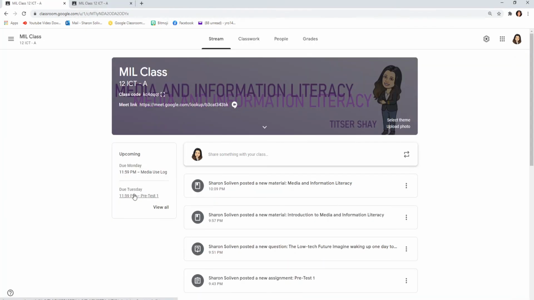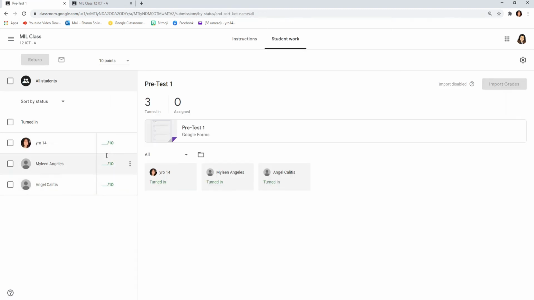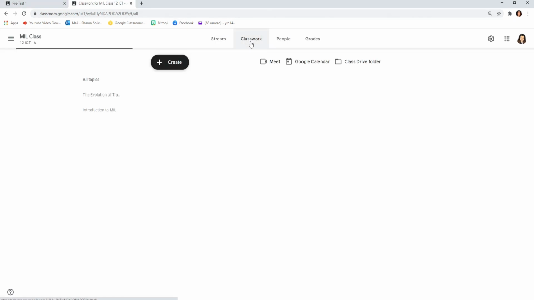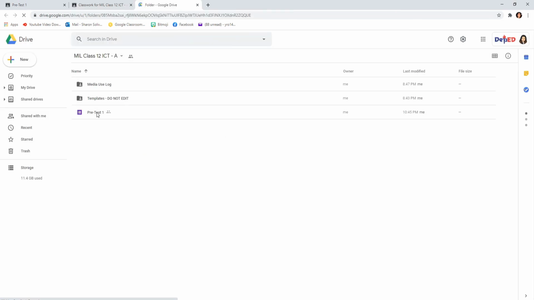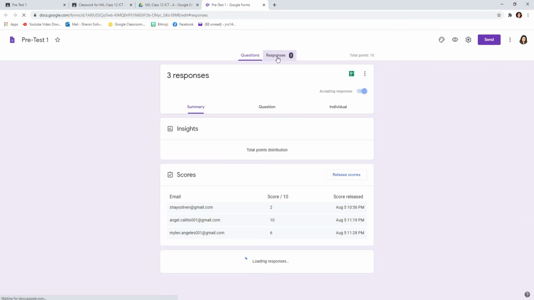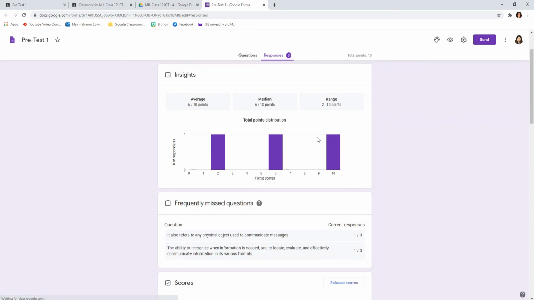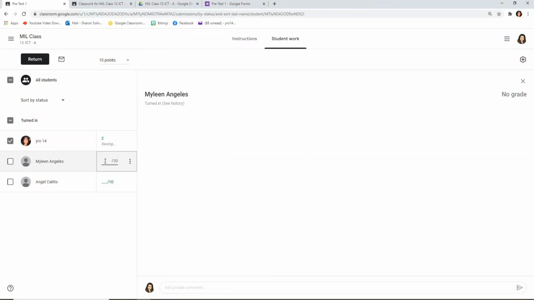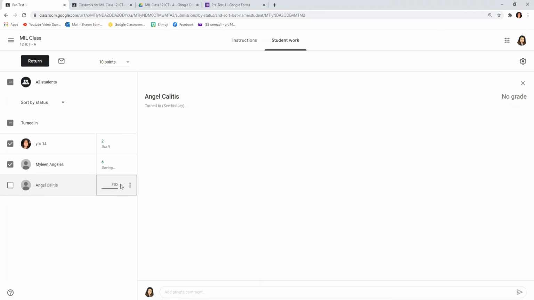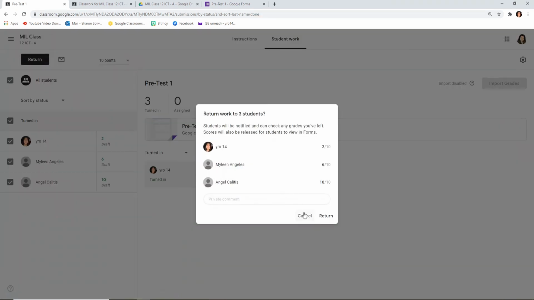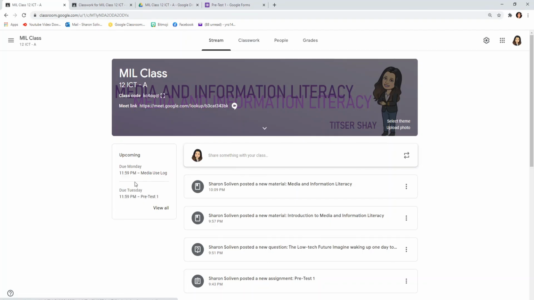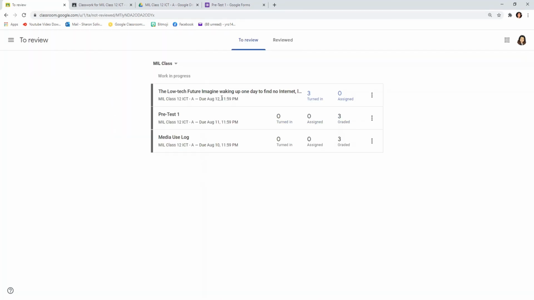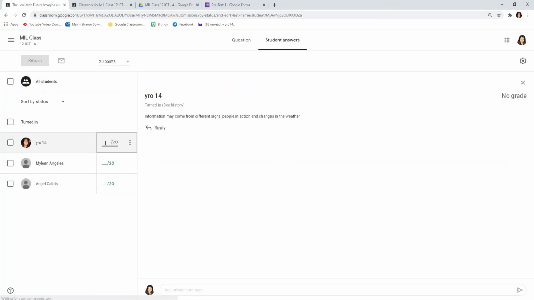Since the quiz assignment has no score yet, we can check their scores in their Classwork tab, then class drive folder, then select the specific quiz assignment, and then click Responses. It will show all the scores of the students who took the quiz. Then you may go back to the student work and input the score. You may click All Students if only those who turned in their assignment, then click Return. You may check other tasks by clicking View All. Make sure that you will always return the scores of all students who turned in their task.